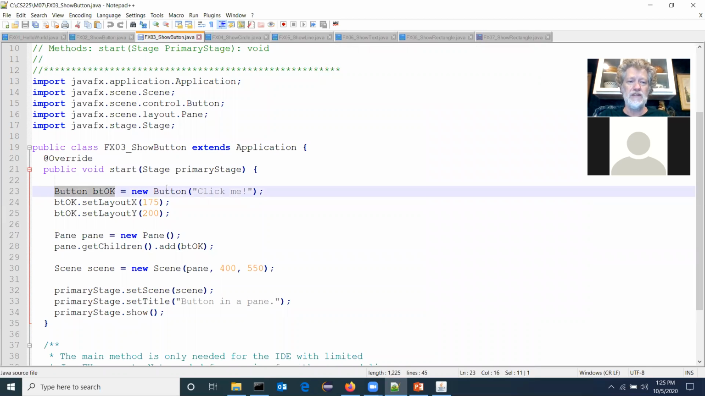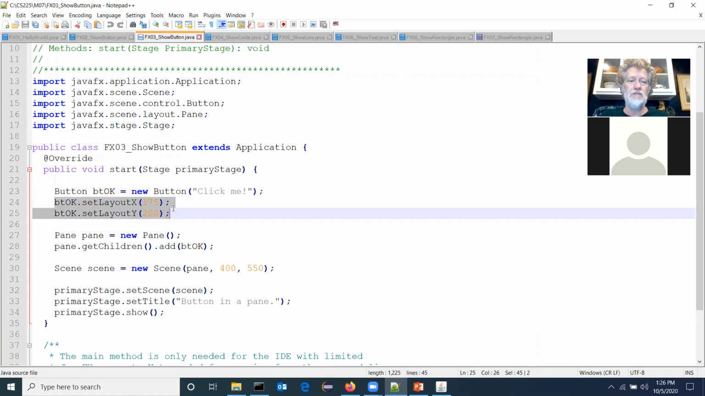Exact same thing. I made the button BTOK, blah, blah, blah. But then I did this, BTOK set layout X and BTOK set layout Y. So in the X location from the upper left corner, it's 175 pixels to the right. And from the upper left corner, it's 200 pixels down. And yes, you will spend hours laying out your GUI. When you do a more sophisticated one, I strongly recommend, and I'm going to say this a lot, taking out a sheet of paper, drawing out your GUI, labeling the elements. As always, plan before you design.